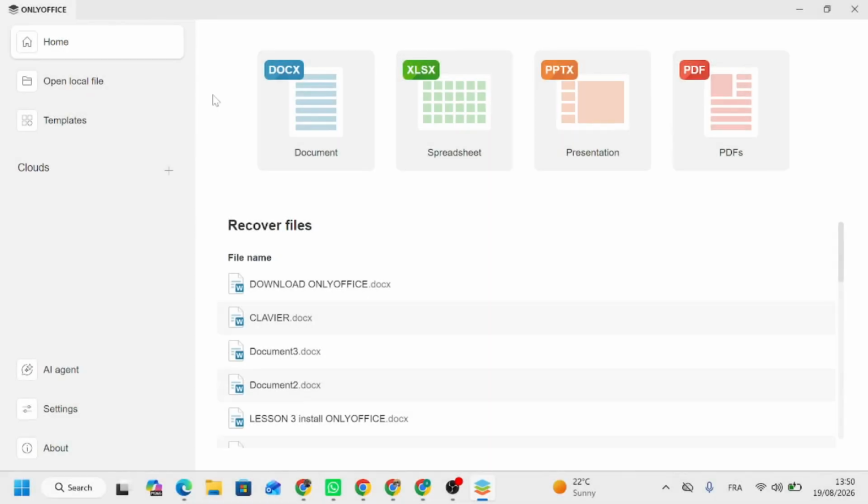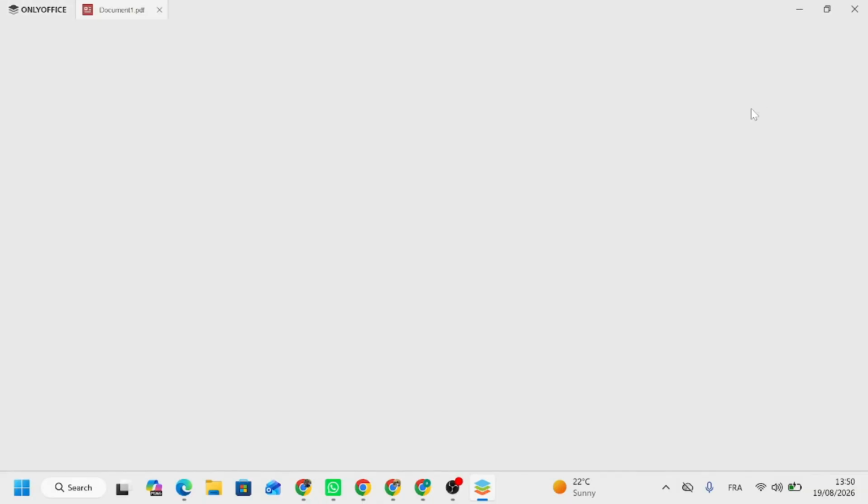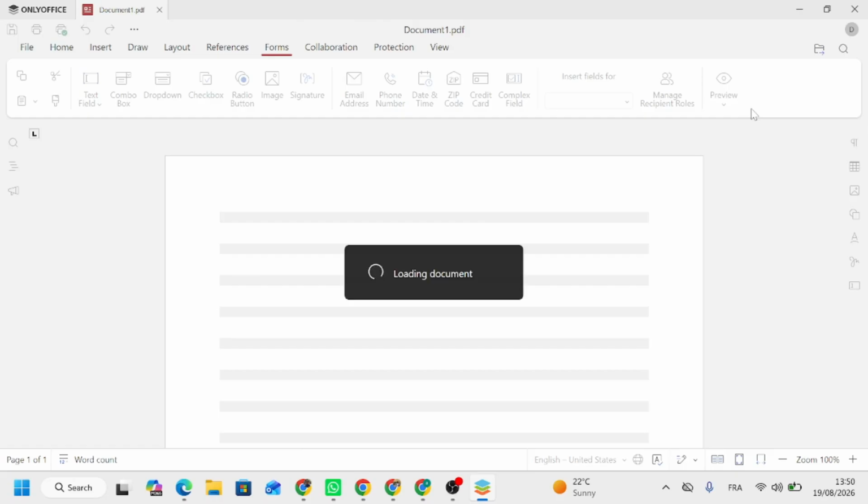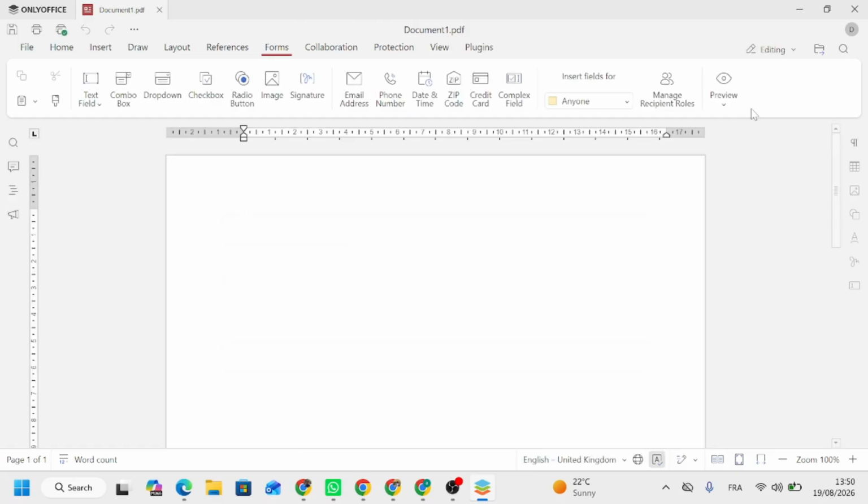PDF. ONLYOFFICE also provides tools for working with PDF files. Depending on the version and features available, we can open, edit, fill, and work with PDF documents.